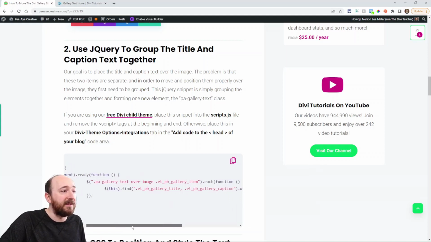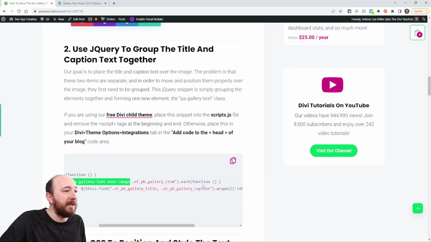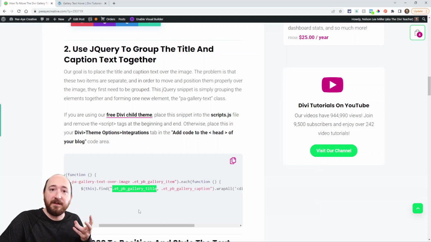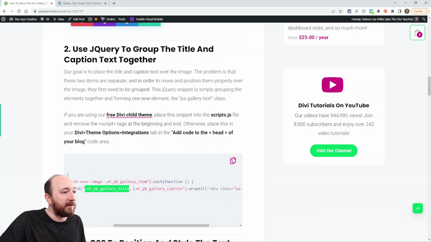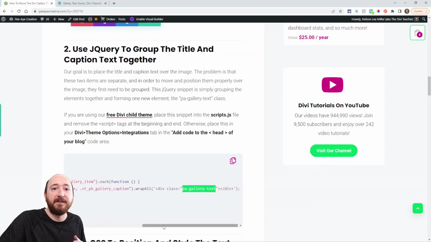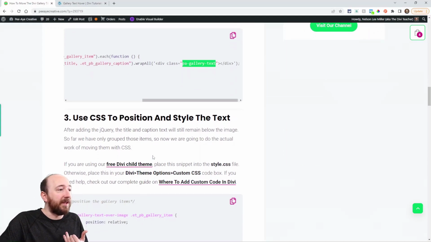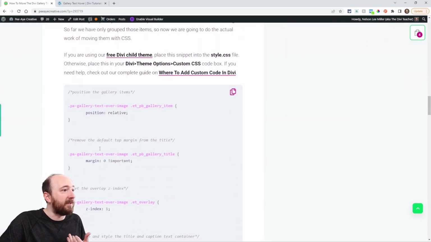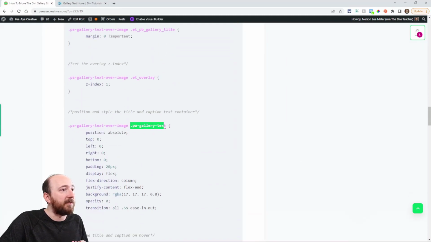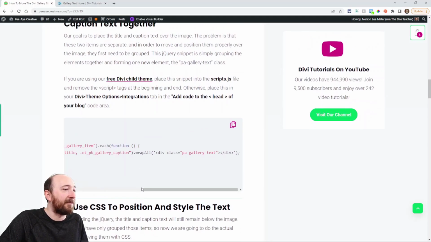In fact, you can see it in the code. First of all, we're targeting the module that we added that class to. Then we're saying gallery item each, and taking the title, that's the class for the title, and here's the class for the caption, and we're wrapping them into a new one, and we're calling it PA Gallery Text. You'll notice later in the CSS, we're targeting PA Gallery Text when we're actually moving it. That's just a little explanation of what we're doing.